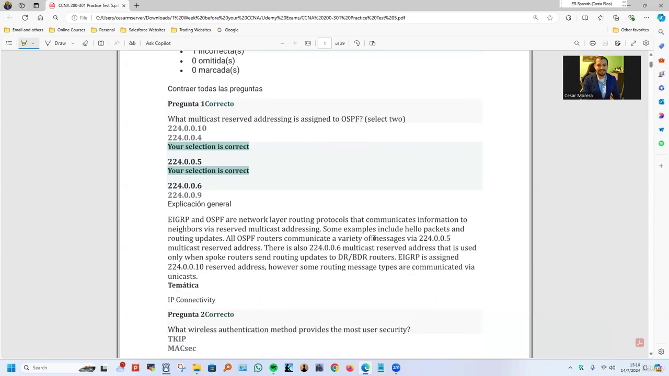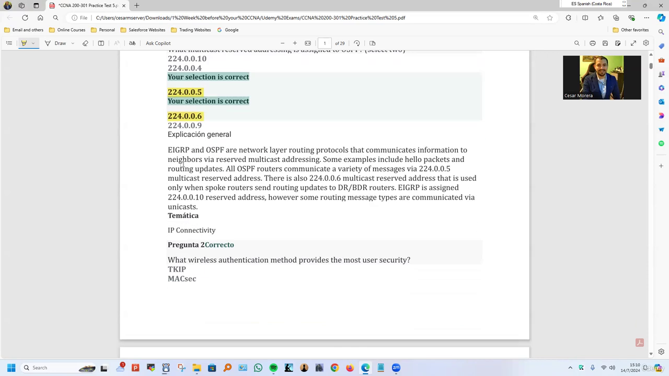Let's start with the first question. What multicast reserve addressing is assigned to OSPF? So we're going to select this one and this one. Let's look at the explanation about this. It's actually written in Spanish, but the explanation and everything is in English. So we are good to go. Let's look at the explanation here.